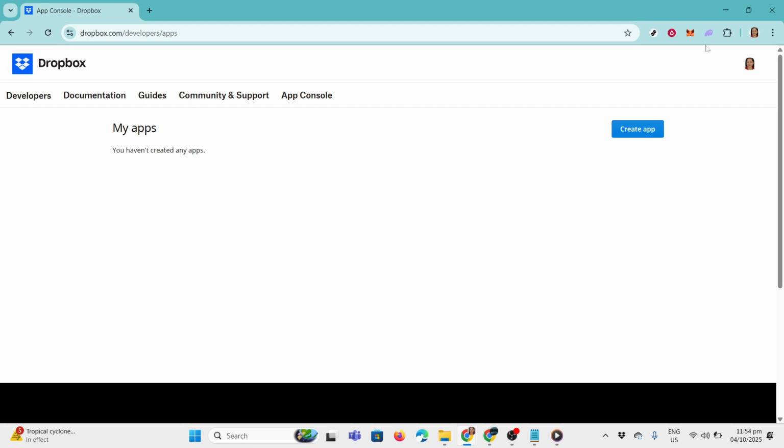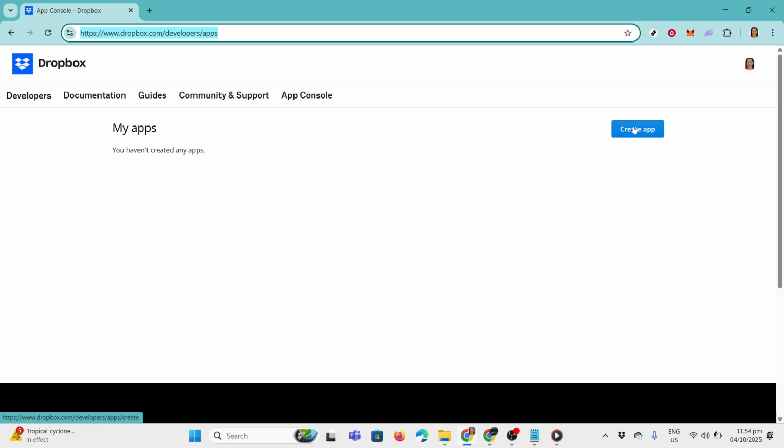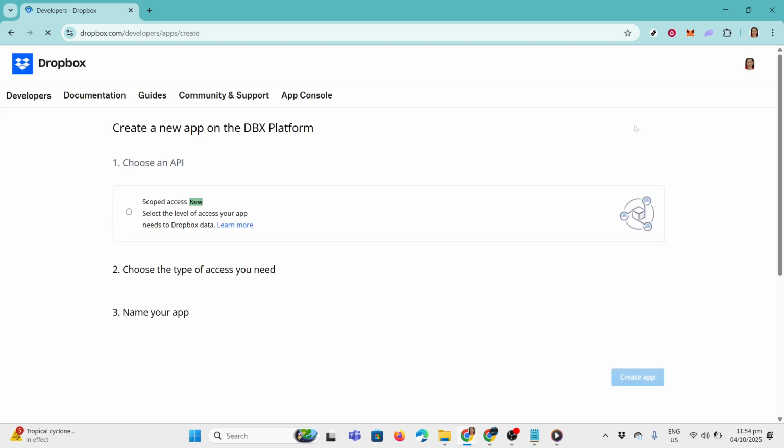Firstly, let's head over to the Dropbox App Console. You can access it by navigating to Dropbox.com/developers/apps. This is where you'll manage all your app settings and configurations. Once you're there, you'll notice a button labeled Create App. Go ahead and click that. This is the starting point for setting up your app.